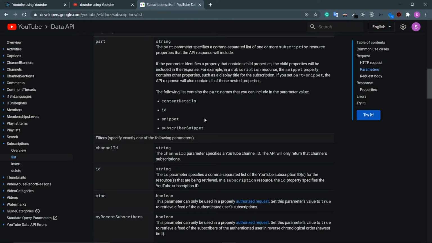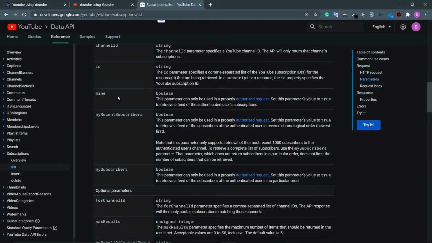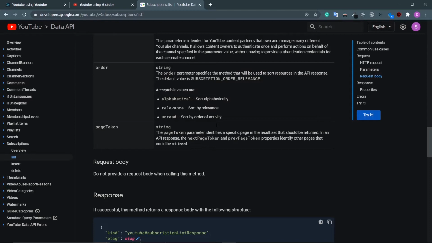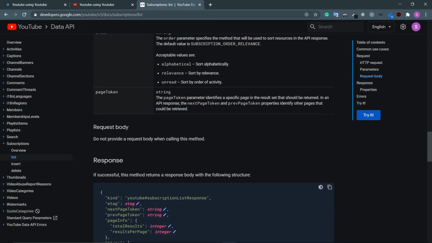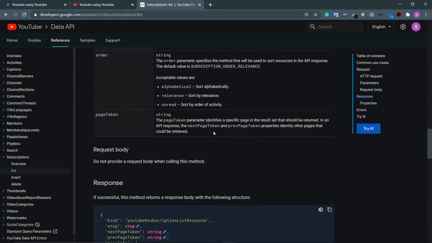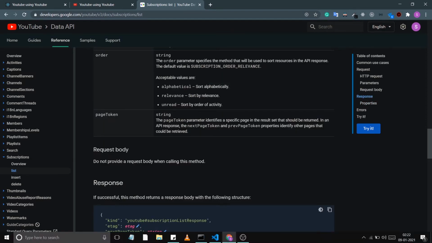The part I can pass content details, snippet and subscriber snippet. I don't need this. Then I need to pass this mine, of course, as this data is related to the user, and then it has to be authorized request, so you need to pass your access token. We can pass that, not a problem. Anything else? The page token, if you want to make this paginated, you can use this page token. Nothing else. So let's create the action creator.